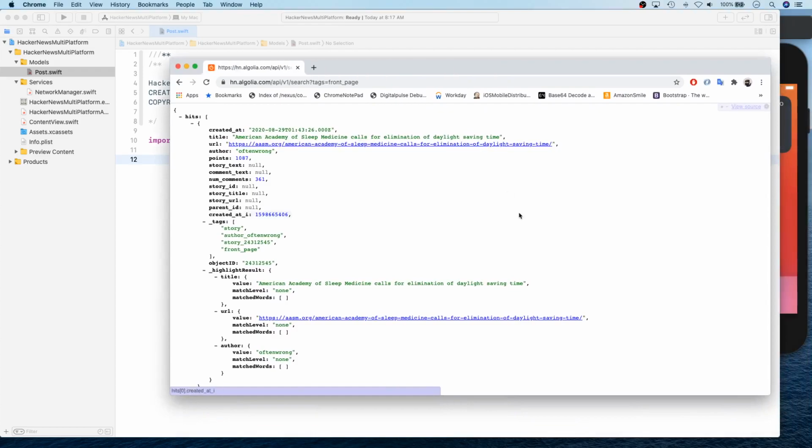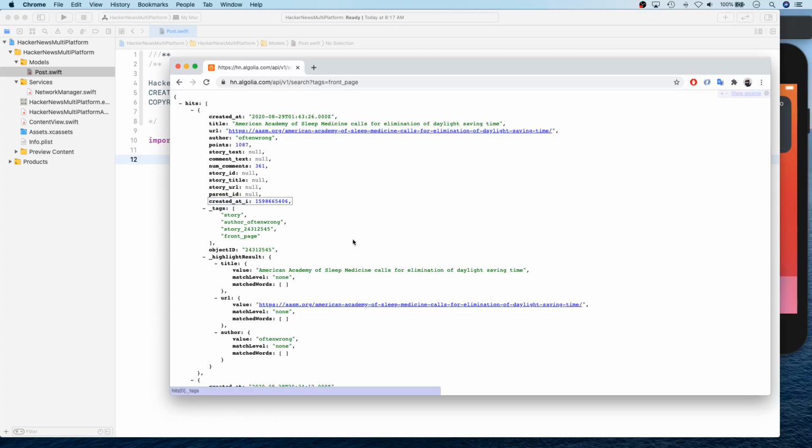Then we have our Hacker News, and we're going to use this link: hn.algolia.com/api/v1/search?tags=front_page. What we want is front page news, so that's what we're going to use this URL for.